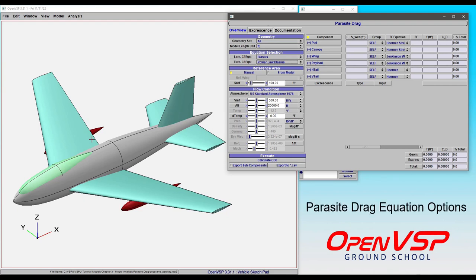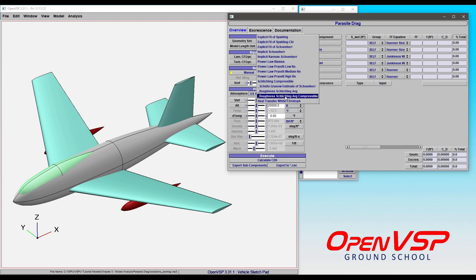The Parasite drag tool has a variety of different options when it comes to equation selection for either laminar or turbulent flow, or form factor for individual bodies. So let's start by looking at our laminar and turbulent equations, and you'll notice that we only have the Blasius option for laminar flow, but for turbulent, we have a variety of different turbulent skin friction coefficient equations.